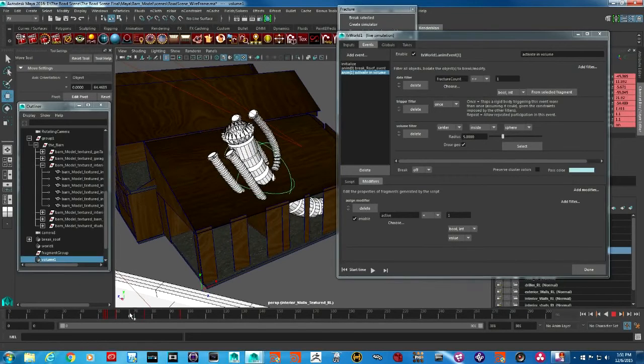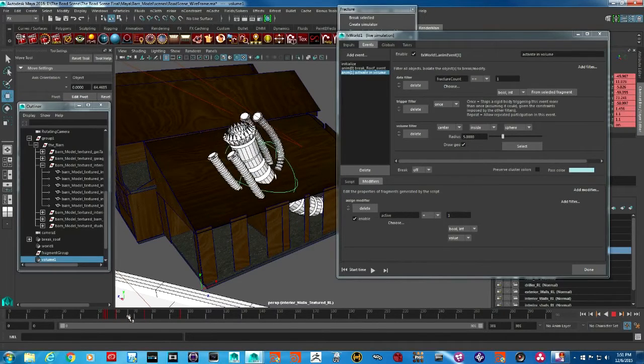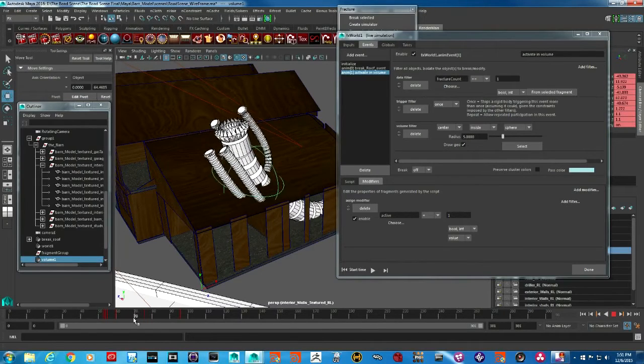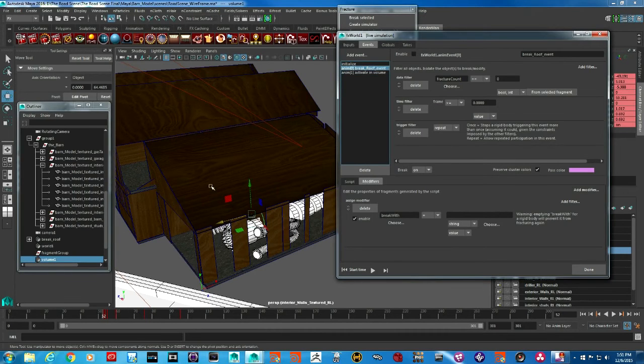By the way, the workflow here in Fracture is completely procedural, so if you ever see that something didn't work out properly, you can go back and change the animation. Okay, so now let's first see, just to start, how this breaking works out.